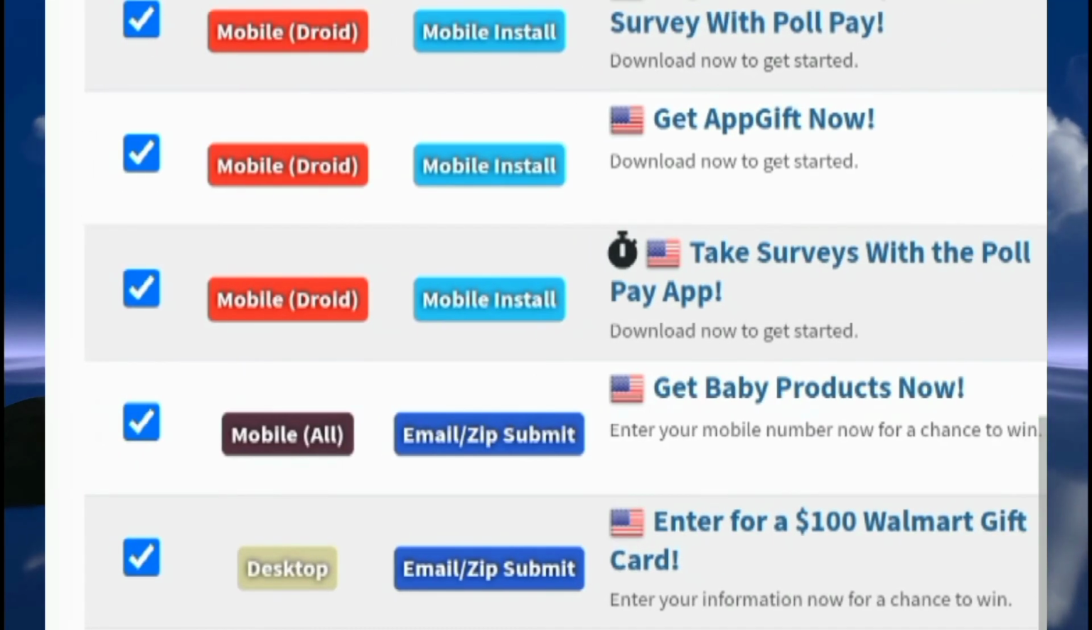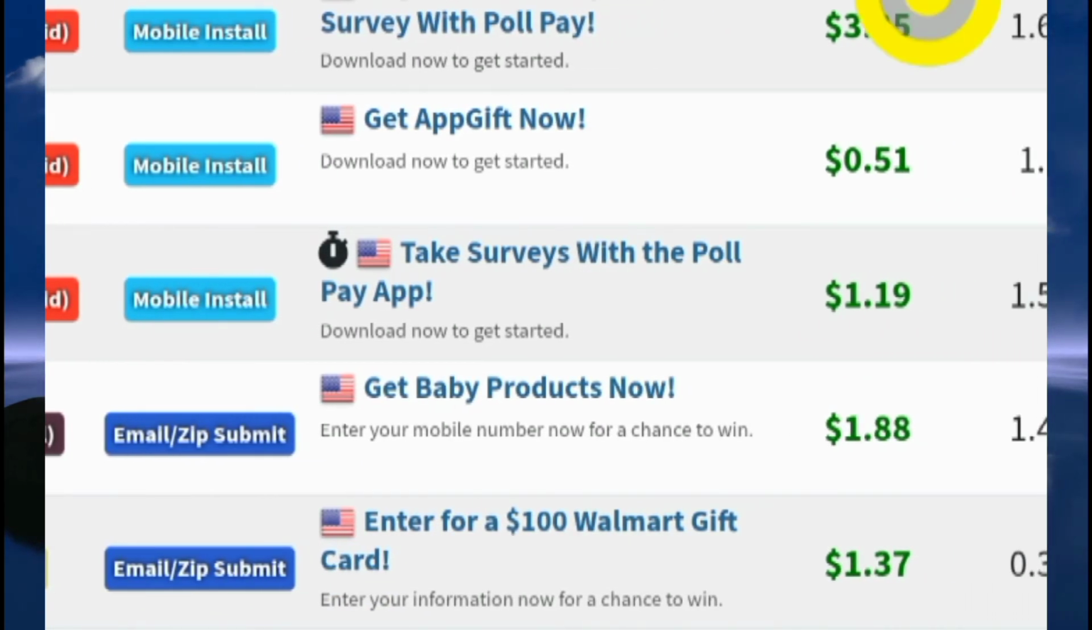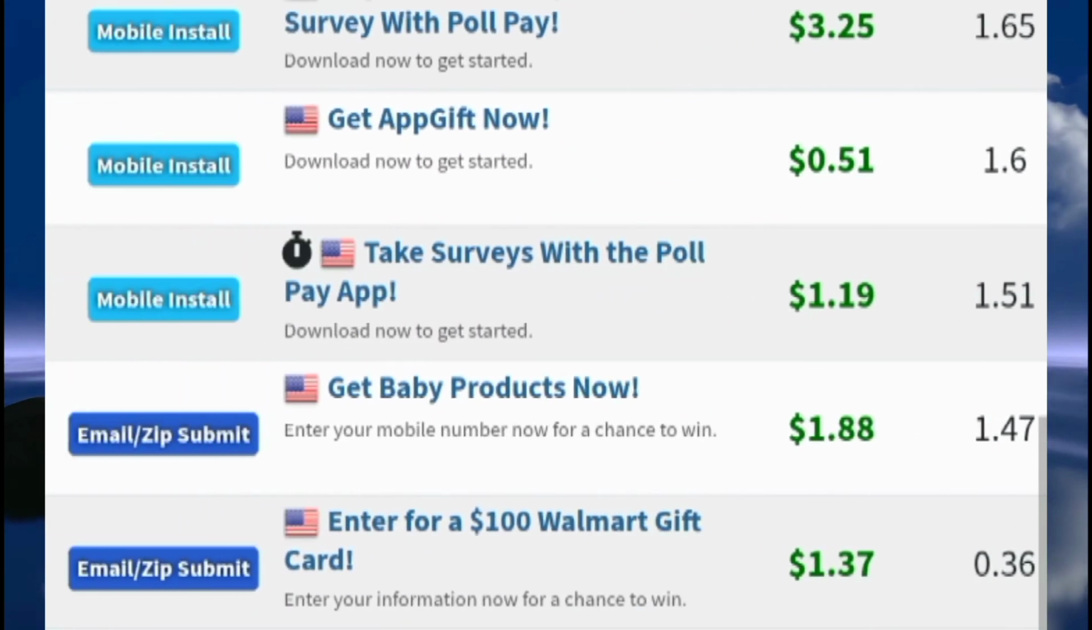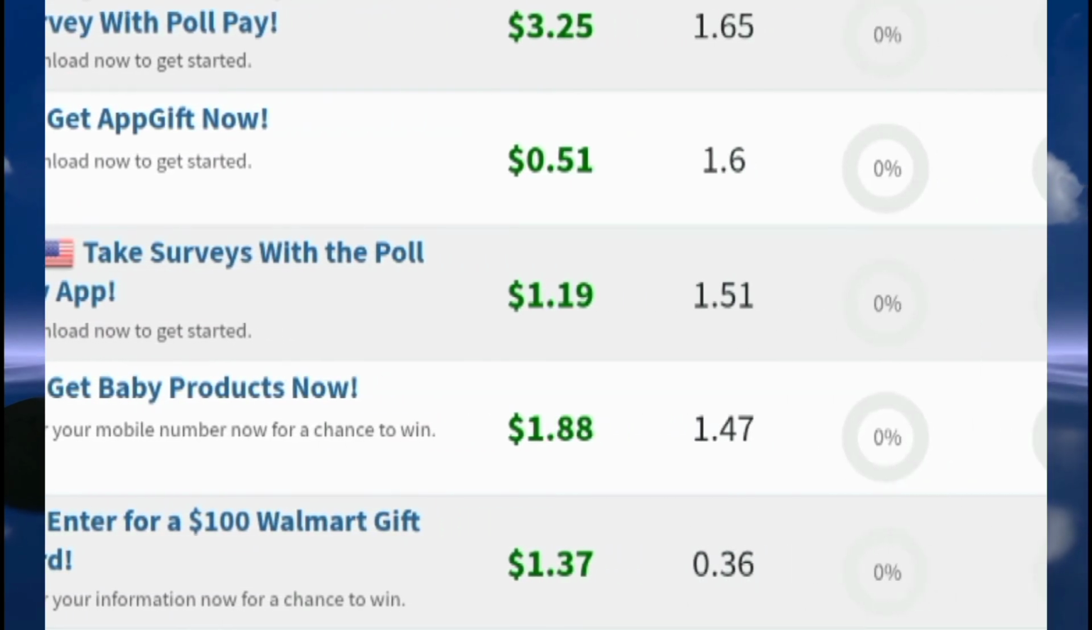You can see where it says desktop, and then email. It says enter for $100 Walmart gift card. You can see right here, once somebody submits their email, this email right here, I'm going to get paid $1.37. So that's exactly what you want to do. You pay attention to the amount of money in question.